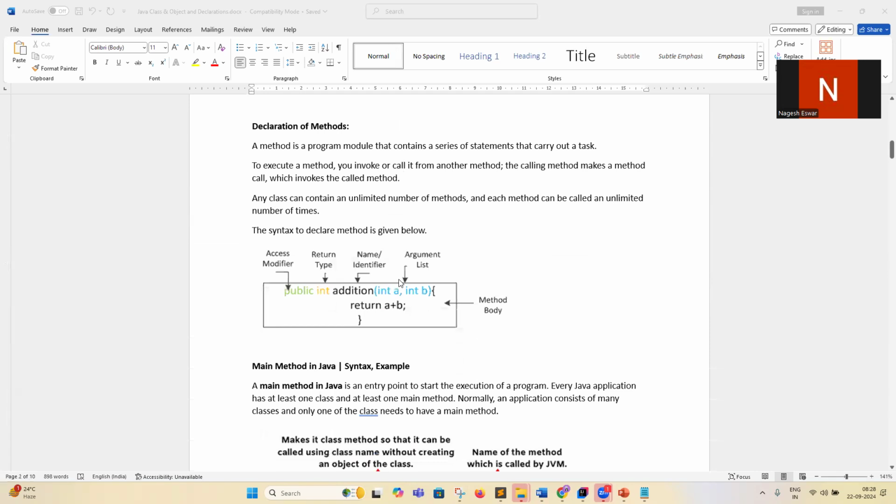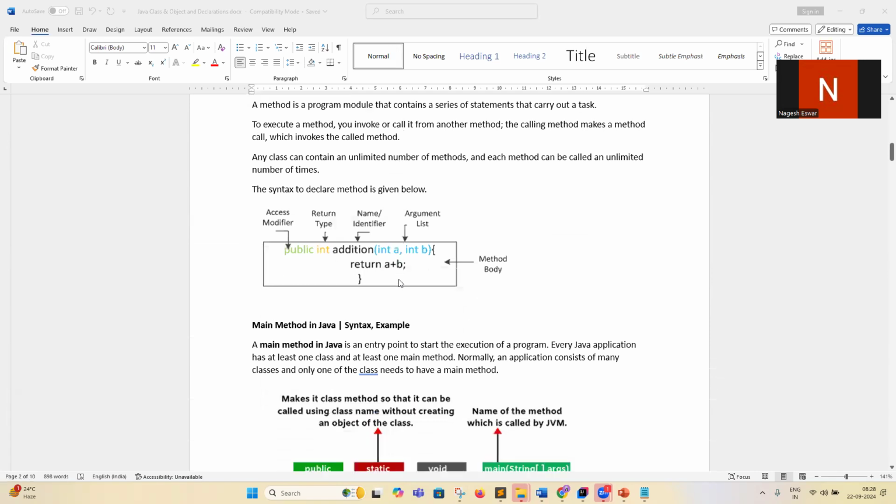And I told you there is a method. So how to declare a method? A method also follows public and a return type, followed by the method name, addition, and there are arguments, A and B, followed by a curly bracket open, and then there is the method body. This method body has n number of lines of code. It depends upon the mechanism of the class.